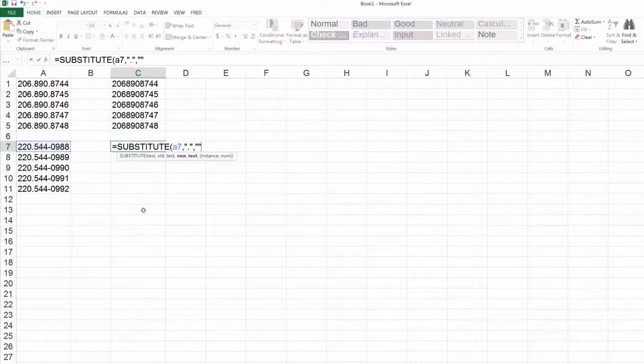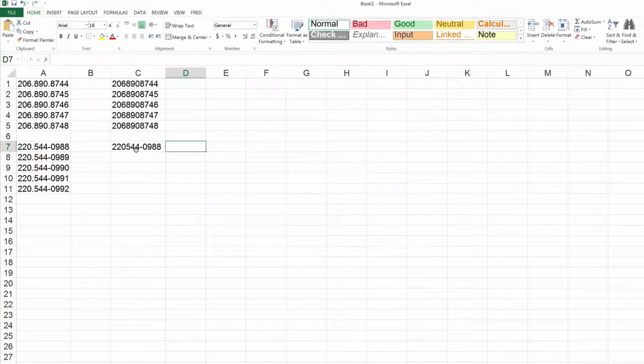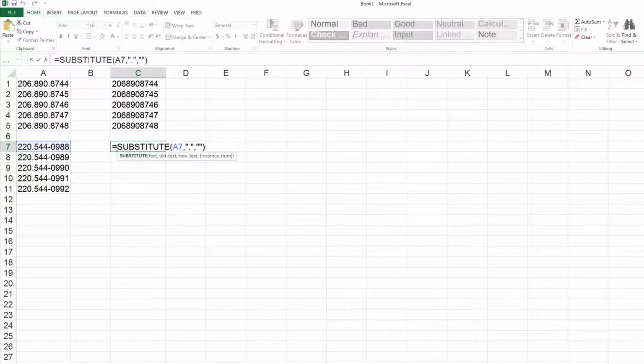I need a comma here. So the new text to replace the period is the empty string. Let's just try this. And you can see what's happening there. We're getting that result, and that's fine. Now we need to work on this dash. So what we have here is a result. And out of that result, the only thing left to do is replace that dash.